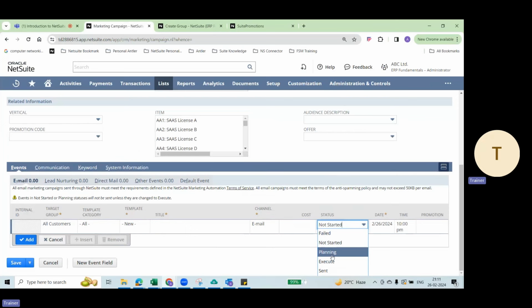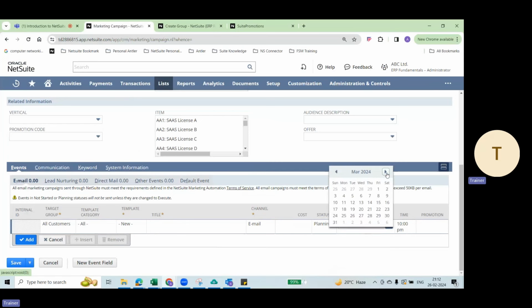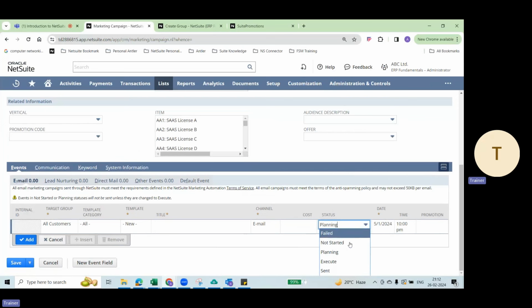For example, for a future campaign, let's say we have a July campaign or summer campaign, we can generate a campaign and put it into the planning stage, and we can just put a date. Like, okay, I'm planning for the May month. So then for first May, I can just select that particular campaign as planning.